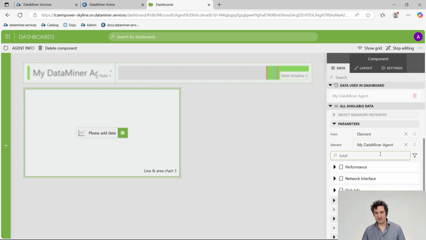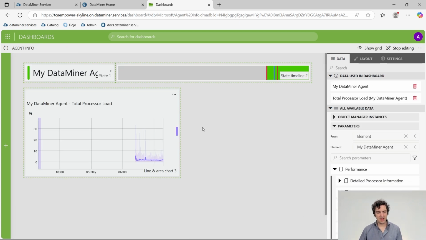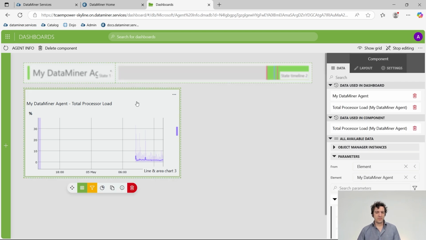I will add the total processor load, so I will search here, and when I start searching, it does not actually show my parameter yet, but it shows the pages which have a parameter with this name. So if I open it up here, you can see it actually filters completely, and I have the total processor load parameter here. We'll drag and drop it, and there we have our trend chart.